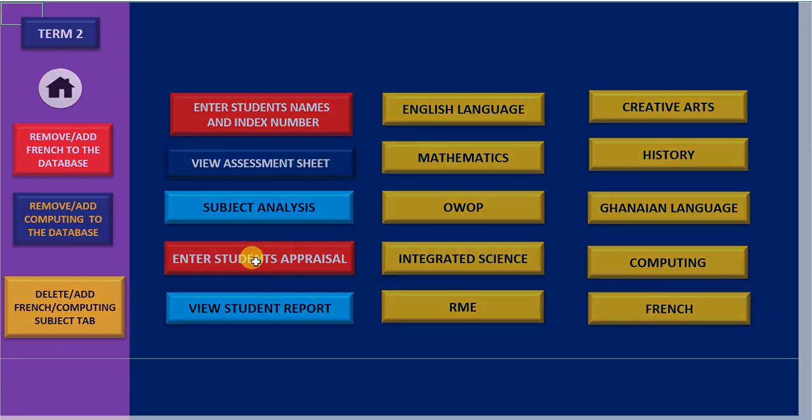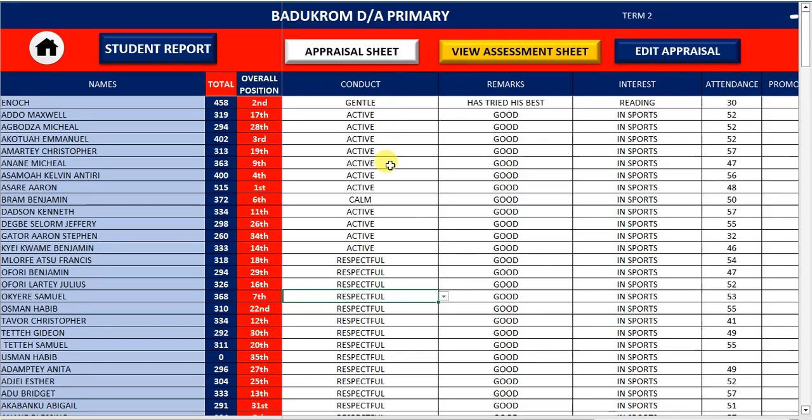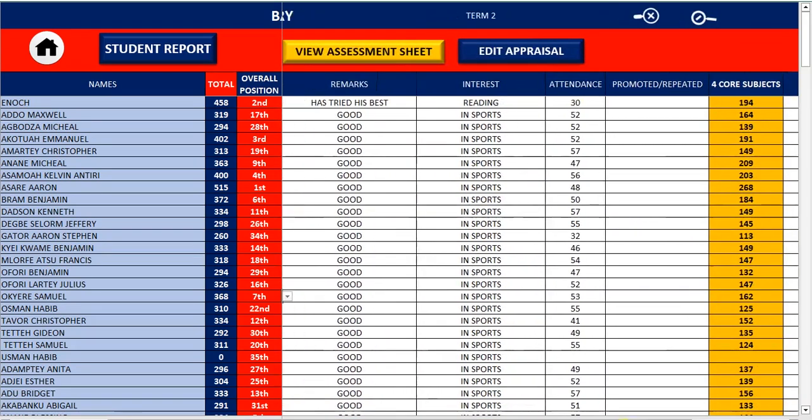So let's go to the enter student appraiser button. This is where you enter the conduct, the remarks, the interest, the attendance, the promoted, and the rest. For the attendance, you have to type them individually according to the number of days the students came to school. And we have promoted or repeated.